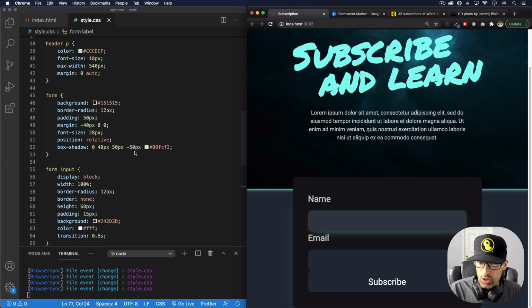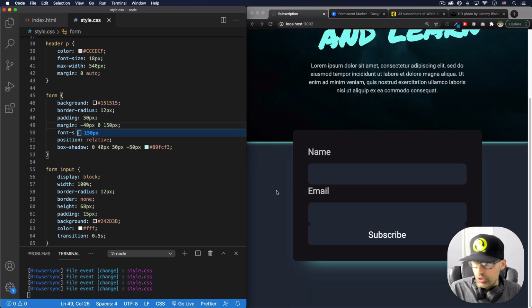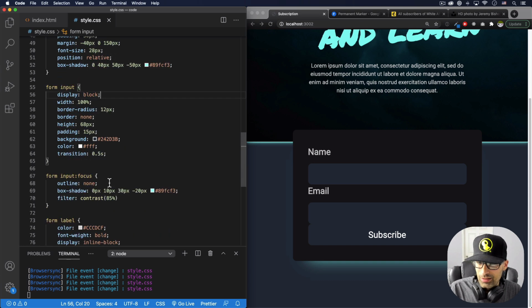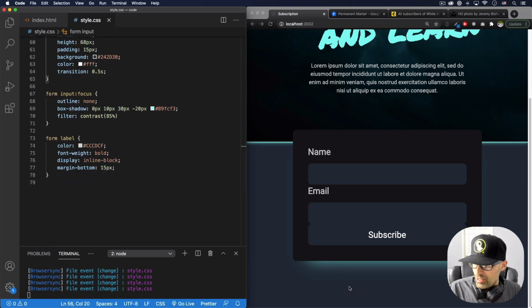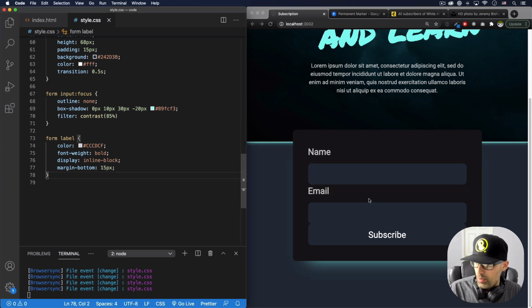So let's go to the form. Let's make sure that here we add, I don't know, 150 pixels margin to the bottom. Now we're talking. Yeah, that was driving me crazy. Now we have this space. We can see the little light there. This is looking very good. We need to work with the button right now. So let's go ahead and do that.